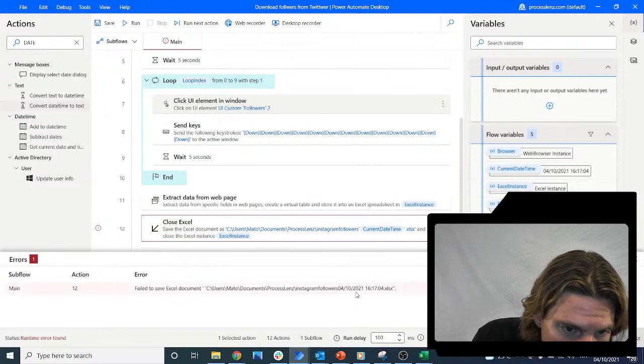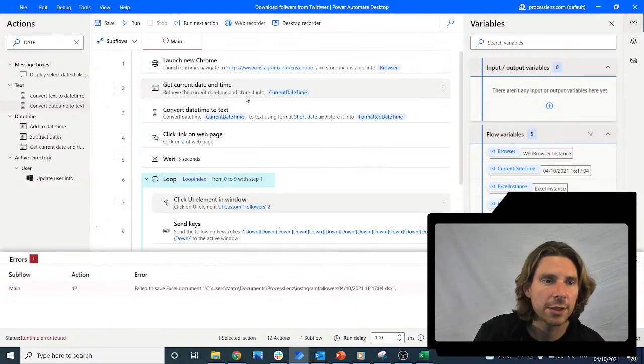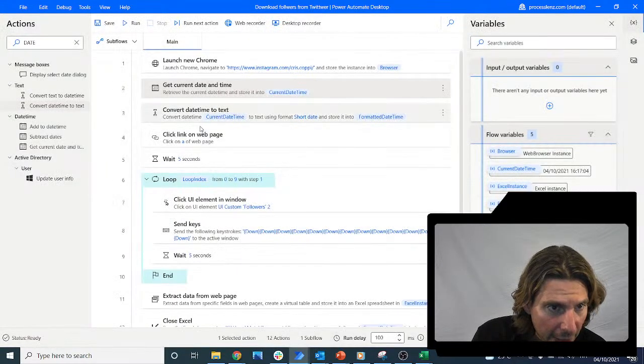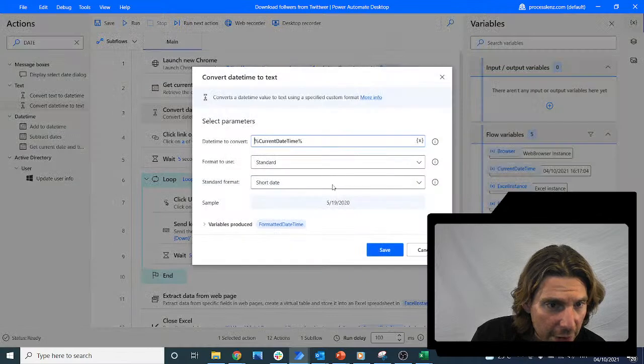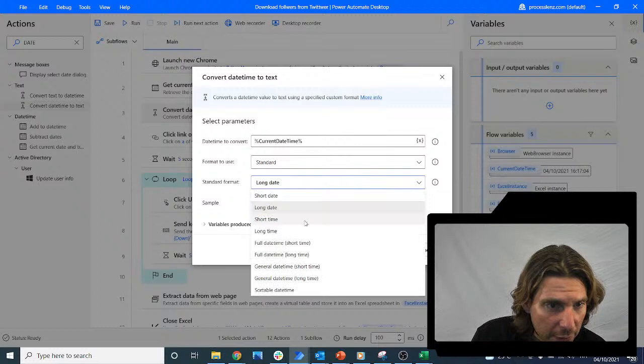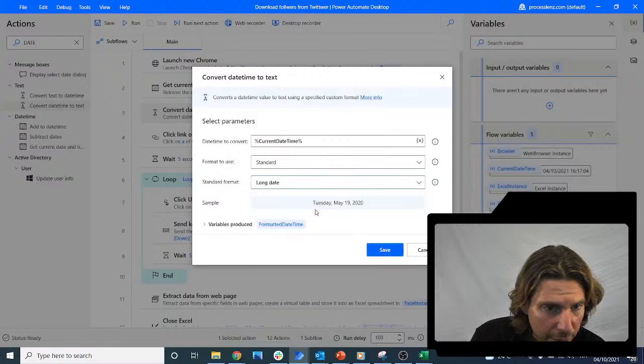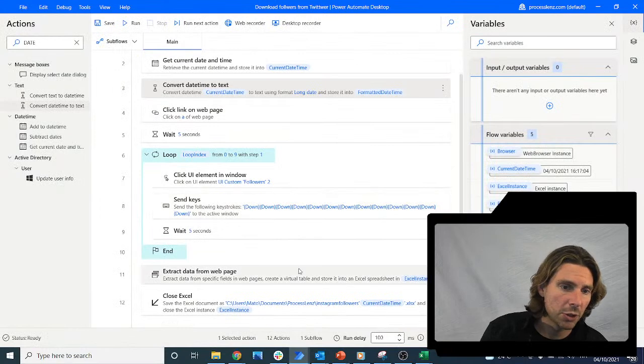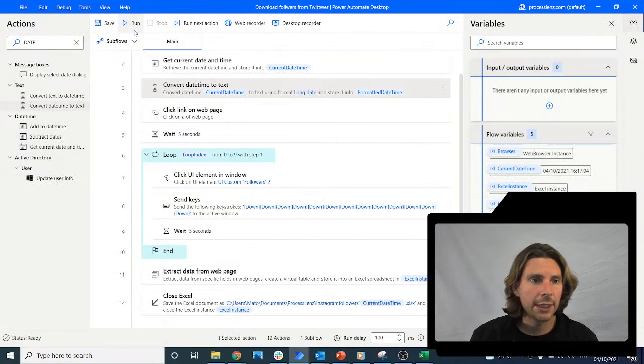Why is this not working? Because we have slashes right here. All right, let's fix this one more time and convert this into a different format. Let's try if this is probably going to work. So that is pretty much it.